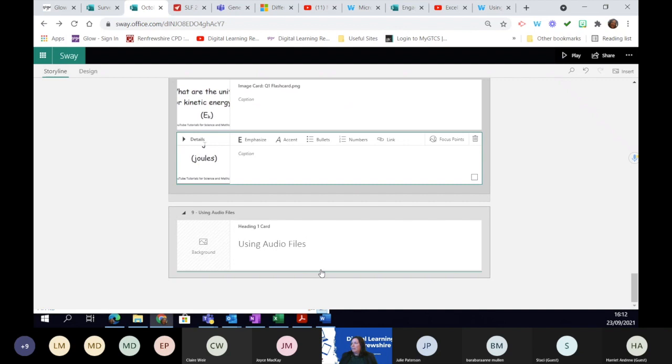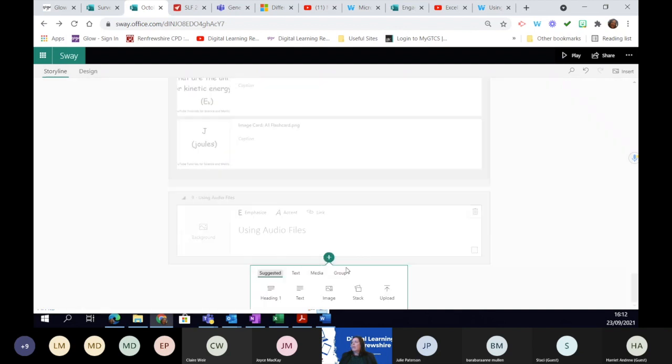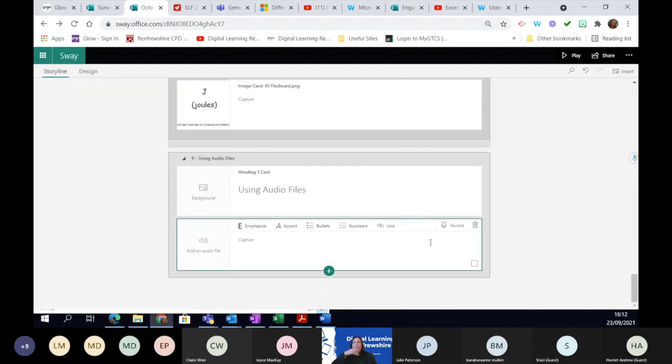So I've just stuck a wee title, using audio files. Again, I'm going to hit the plus button, go to media, and this time it's audio. Now, this is ideal if your learners have perhaps done a voiceover for a series of images that they have done. This can be easily uploaded into the sway. You add the images in, and if they've already created the audio file, you just simply click on add audio file. However, you have the facility just to record live.